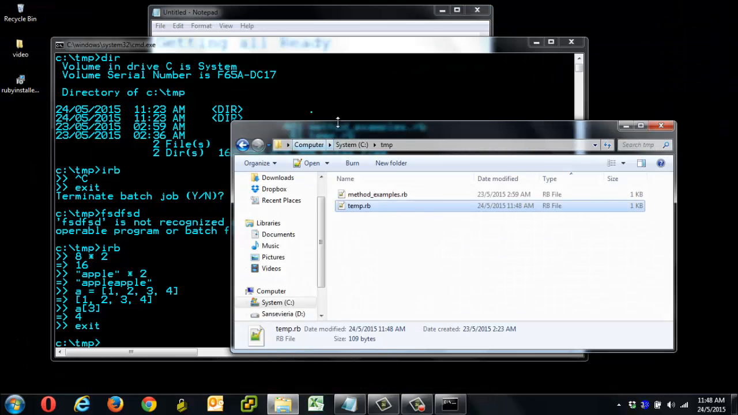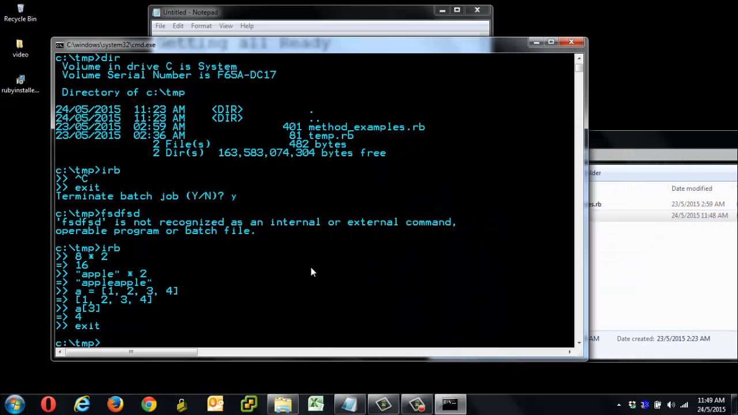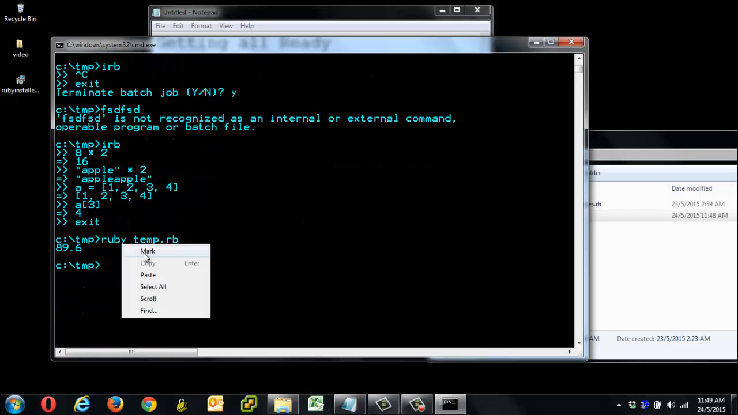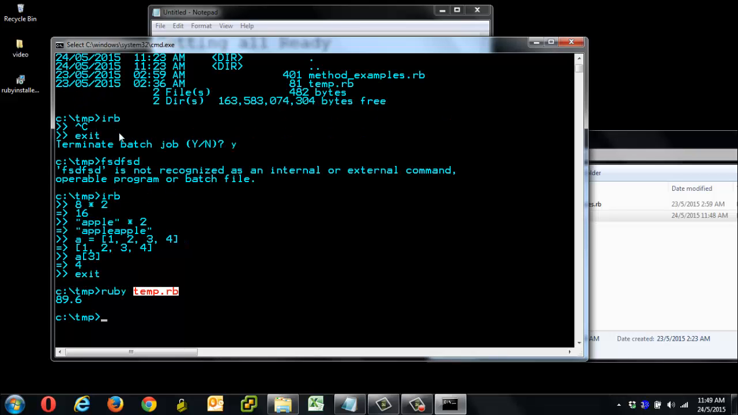So what I've done is I've written an RB file which contains a method and a statement. I'm going to run it. I run it from the command line using ruby space file name, temp.rb. That's it. So there are two commands here: ruby file name, or IRB to enter interactive mode. Remember, you can type exit to get out of interactive mode.